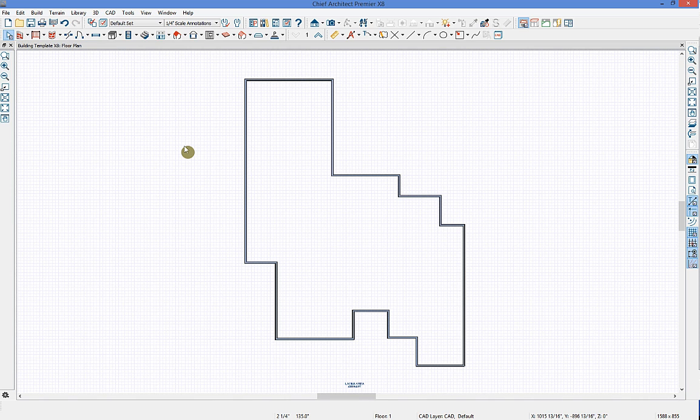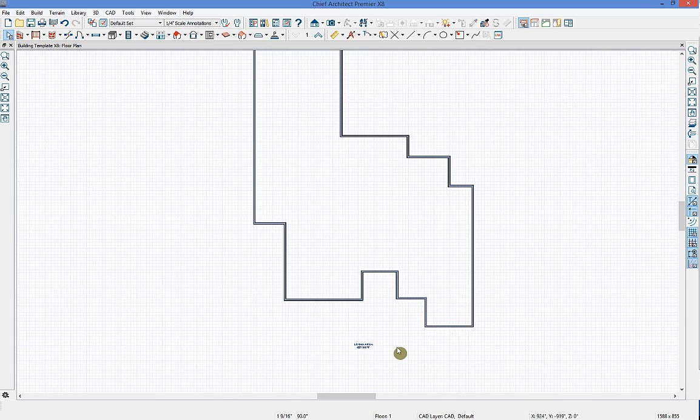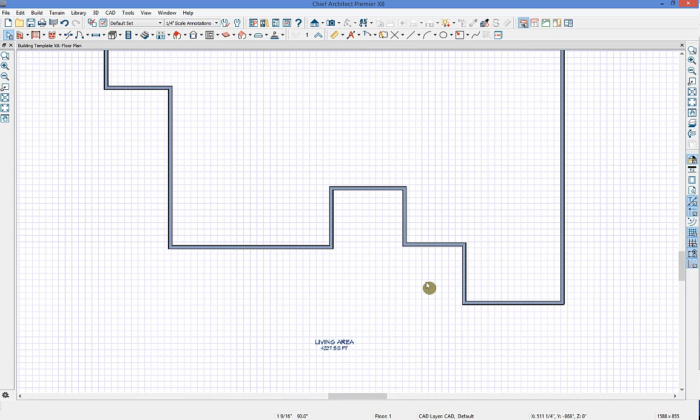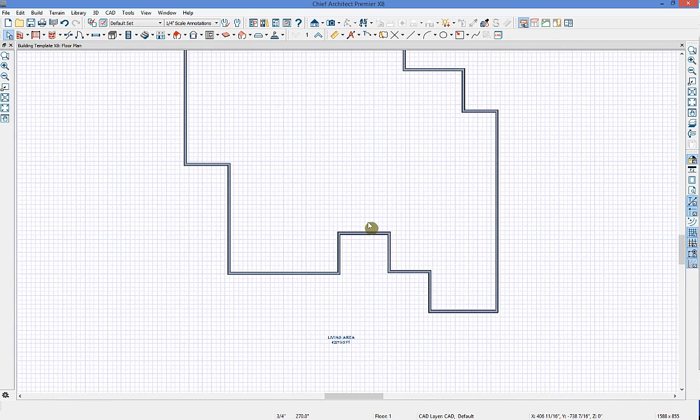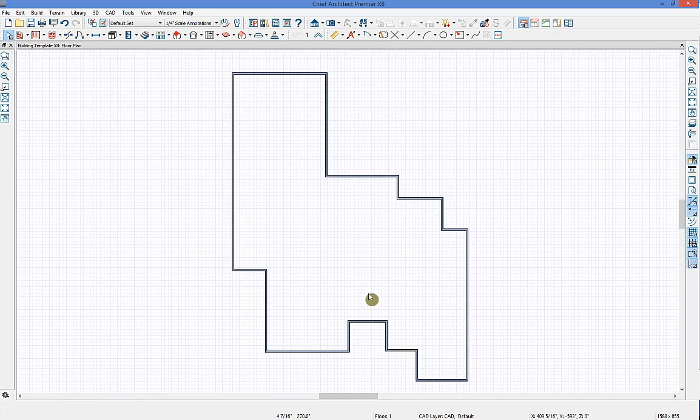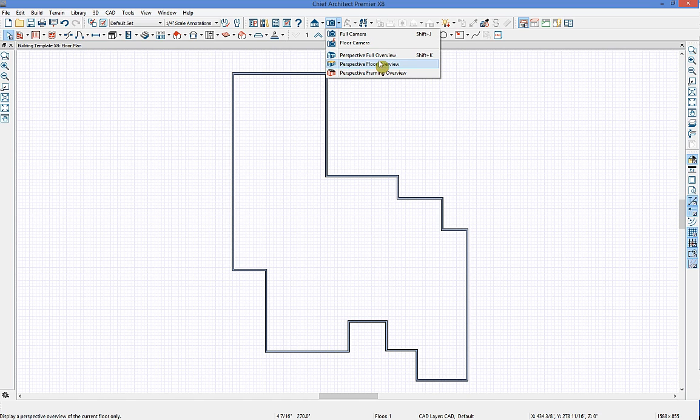So as soon as I finish drawing out my walls, a couple of things happen. First of all, I get a living area that's telling me the square footage of the home so far, which is going to change because we still have to finish dimensioning this home. And then if I take a floor overview here, we're going to get into our first 3D view.